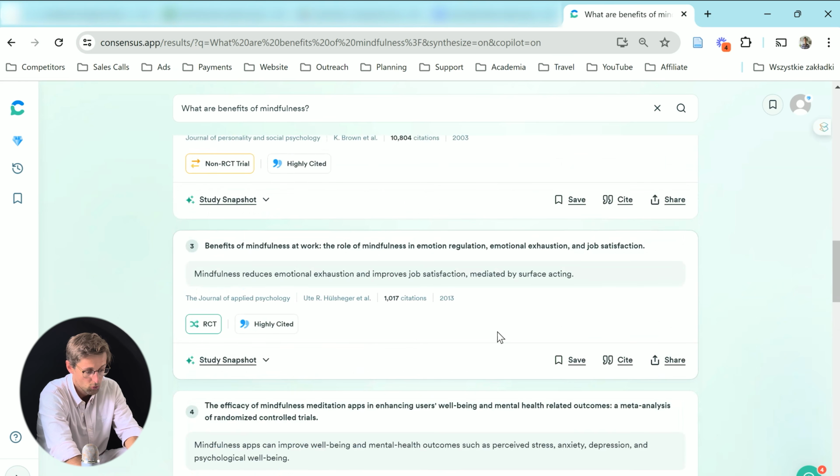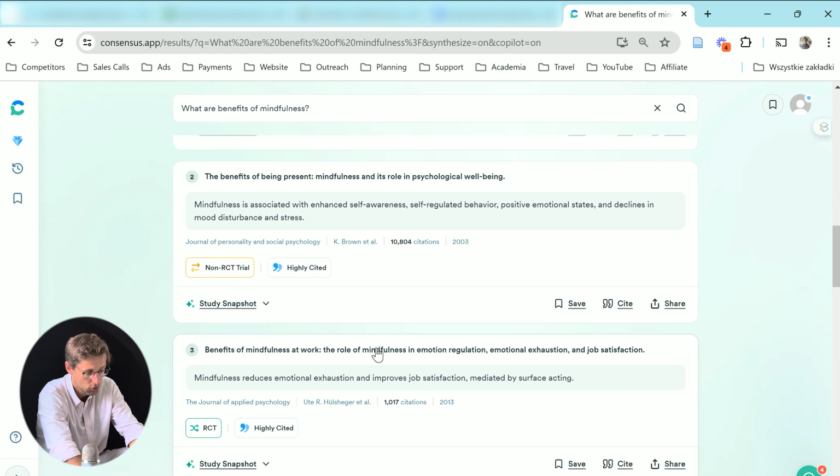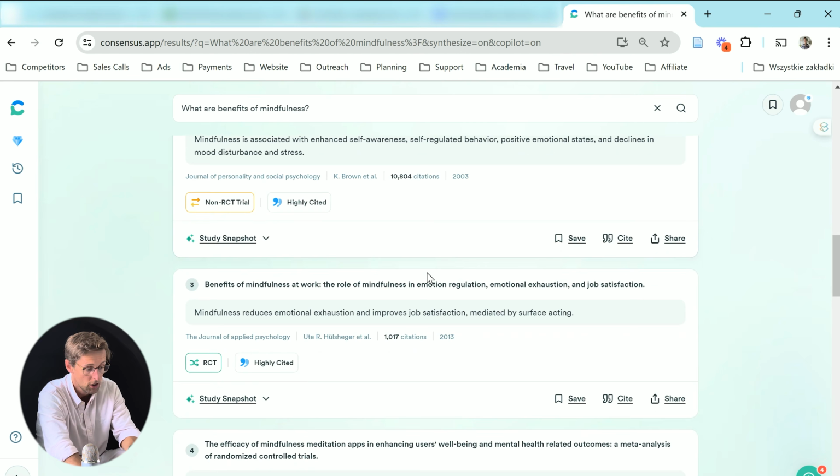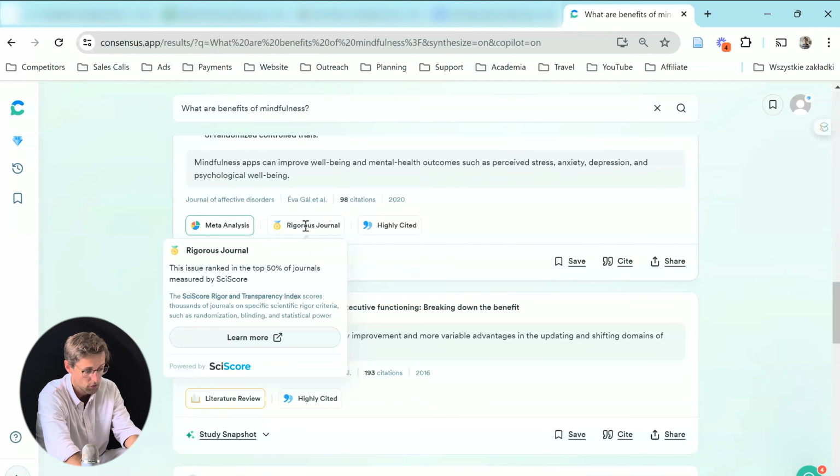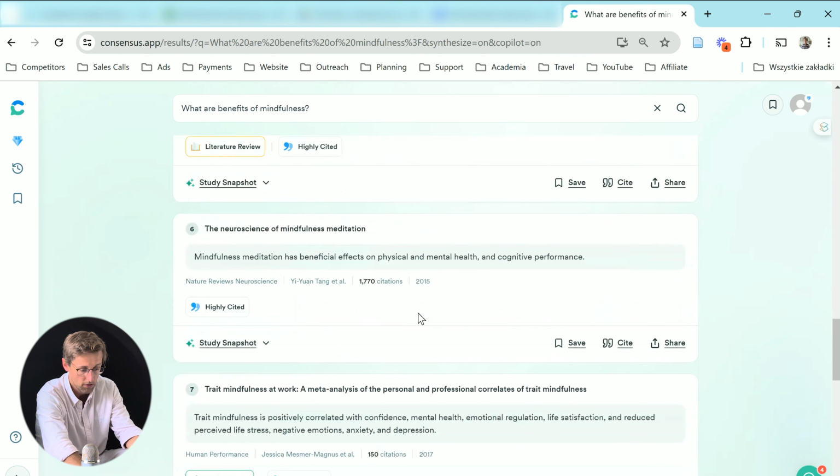It also shows you whether a paper is highly cited, and it gives you the number of citations straight away. So I know that you could get this information, but you would have to search for it. With Consensus, you just get it at your fingertips straight away, which I think is awesome. You get information about the journal as well. So for example, this is a rigorous journal ranked in the top 50% of journals measured by SciScore. Okay, so this is super useful.